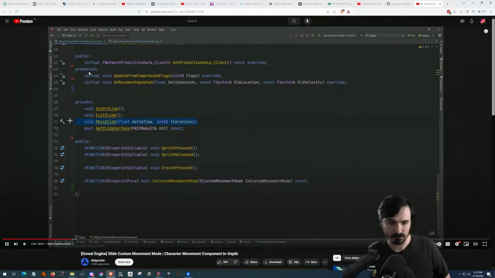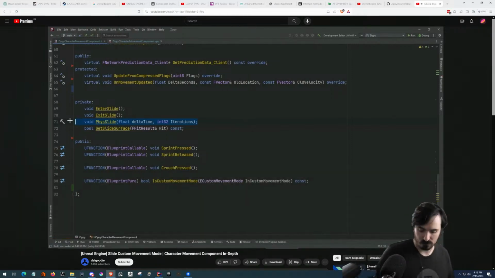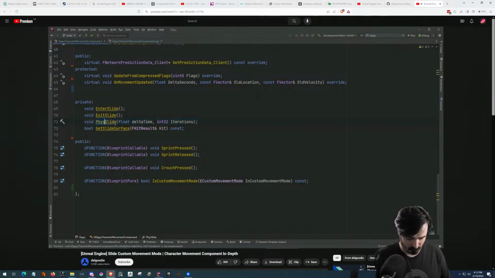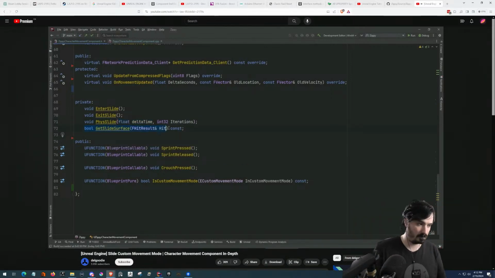Make sure you kind of understand what I'm doing here. But this phys function is the actual part of the system that is required for every movement mode. So every movement mode needs a physics function to define how that movement mode behaves. And for us, it's typically phys and then the name of your movement mode. So phys slide, and then it always has to take in this delta time and these iterations. So we're actually going to start implementing these from the bottom up, unintuitively as that may sound.